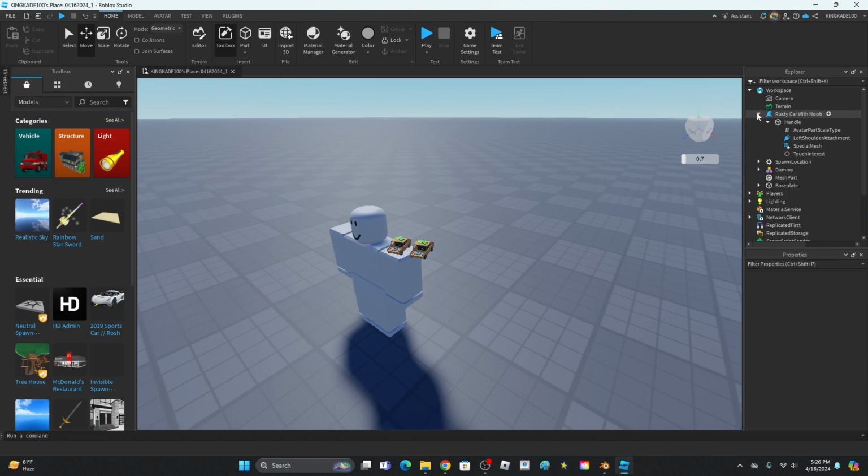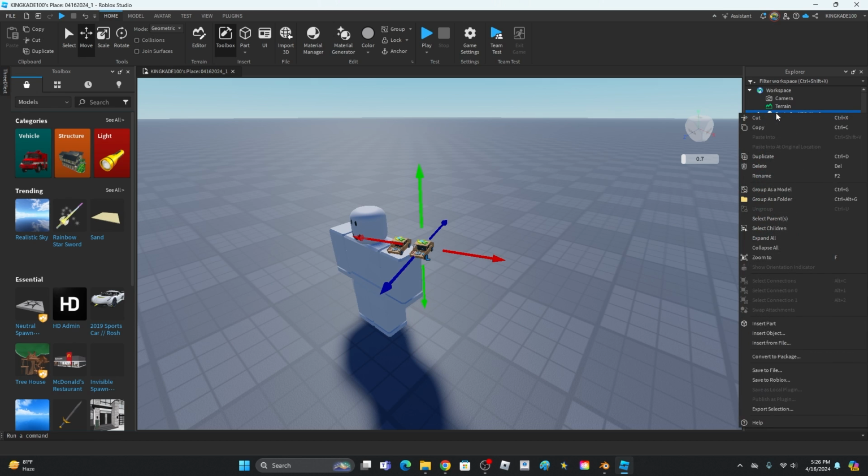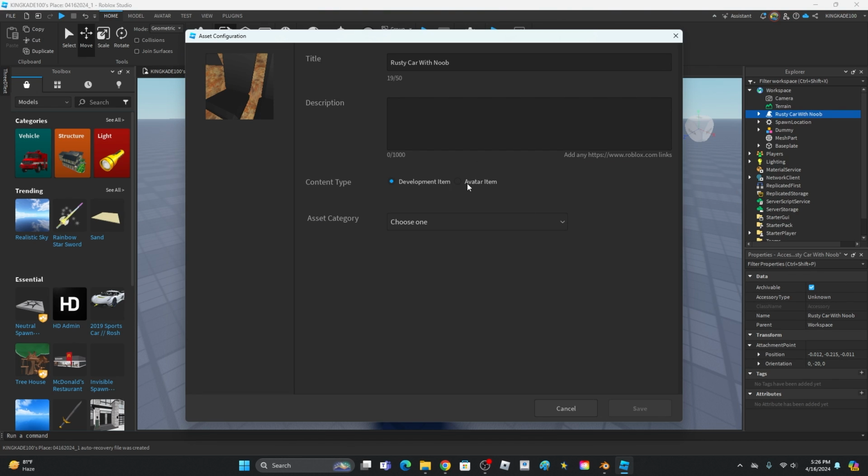So now what we're going to do is right click on our accessory. So right click it and then go down where it says save to Roblox. And now we're going to click on avatar item.